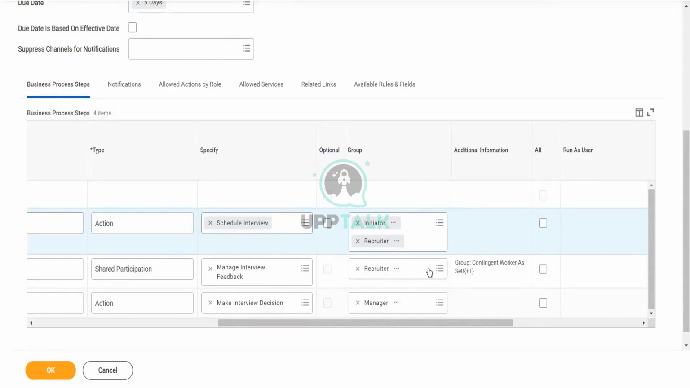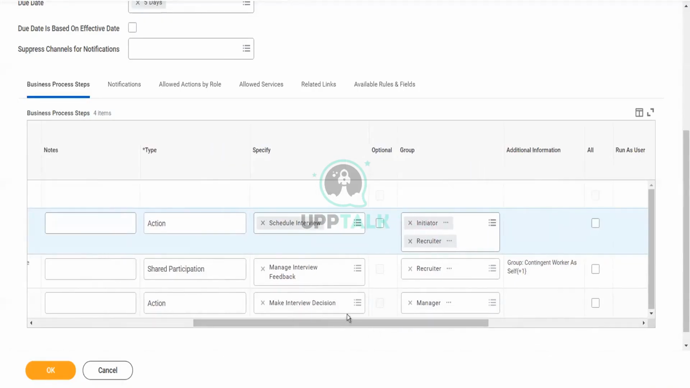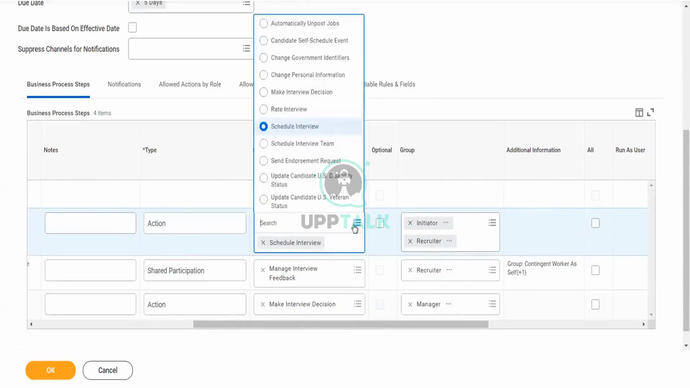It will lead to triggering of two steps. And we can include any other security group here as well. The last step is to again make the interview decision. If I select the action steps, let's see what all we have. Automatically unpause, change your personal, make interview decision. We have included. We also have grade interview.